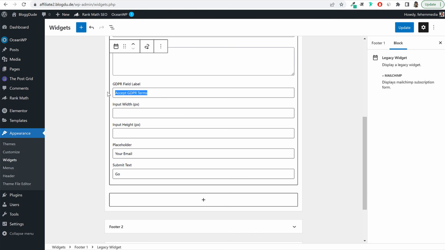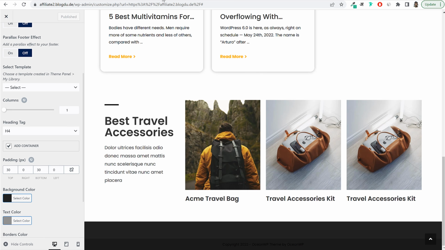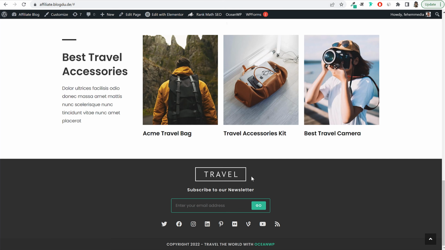We also don't want any GDPR terms. We just want this email and go button. Okay, so your email and go, only these 2 things. Rest everything you can delete. And this is how it will look like. You can see this example.